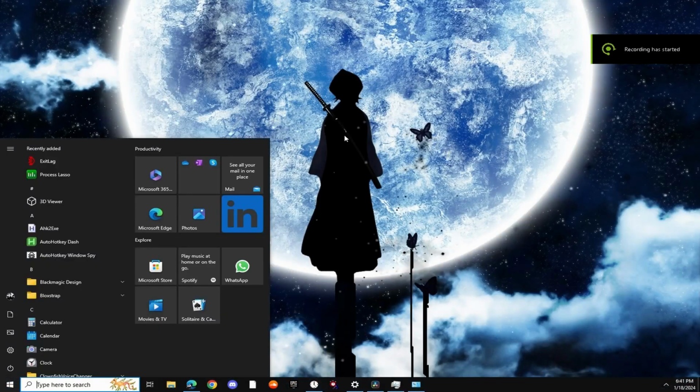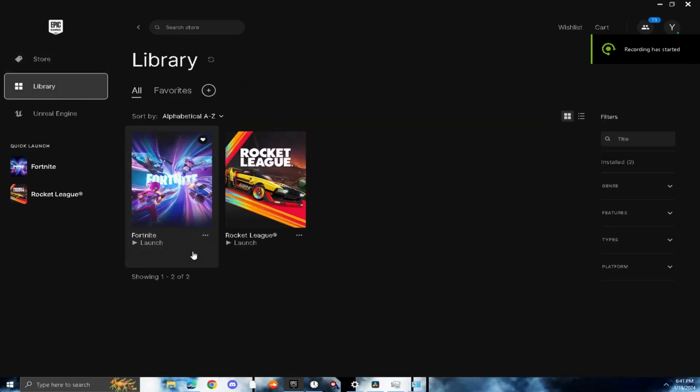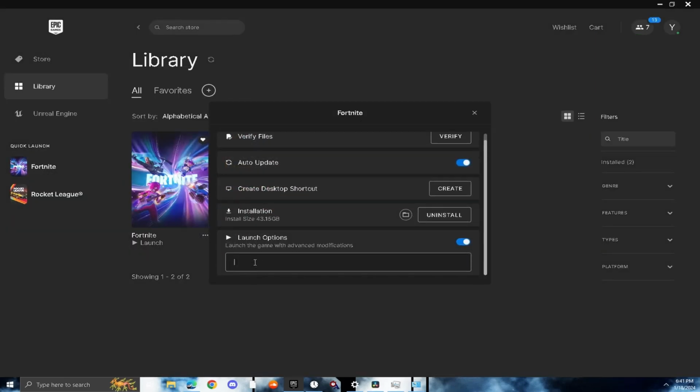Okay, for this next step, open up Epic Games. Go to Fortnite and press the three dots. Then go to Manage and add all this in the launch settings. Check the pinned comments so you can copy and paste it in there.